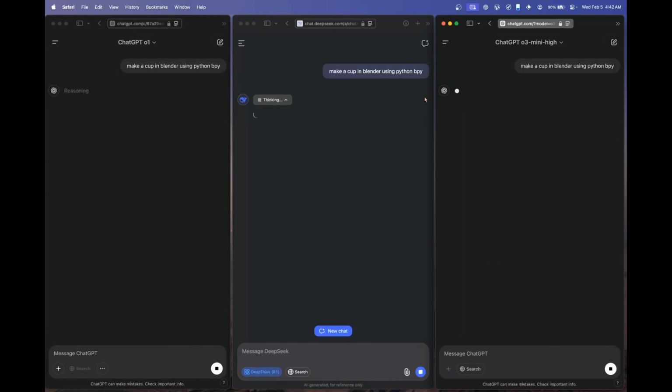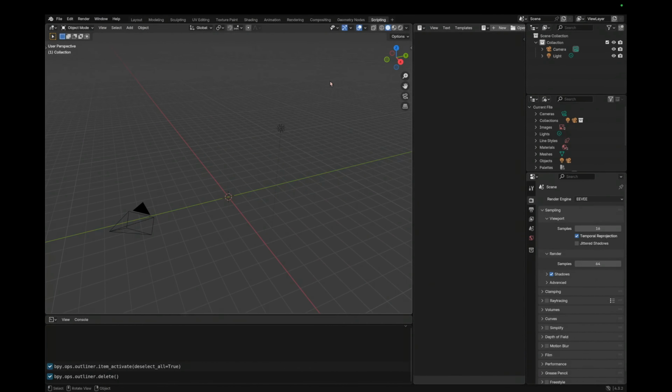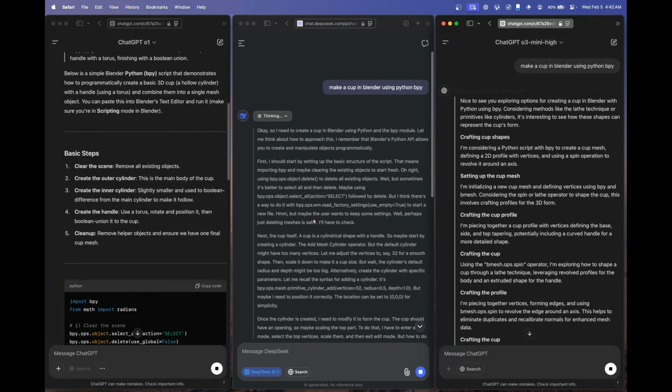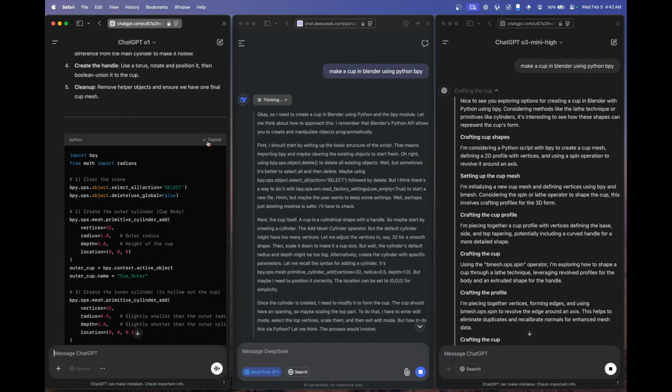Let's see. So Python bpy is a framework which helps coding in Python for Blender. You can directly paste code and you'll have models created in front of you. So we'll be doing a lot of stuff here. Okay, so O1 is done thinking and it has already generated the code. So let's try it out.